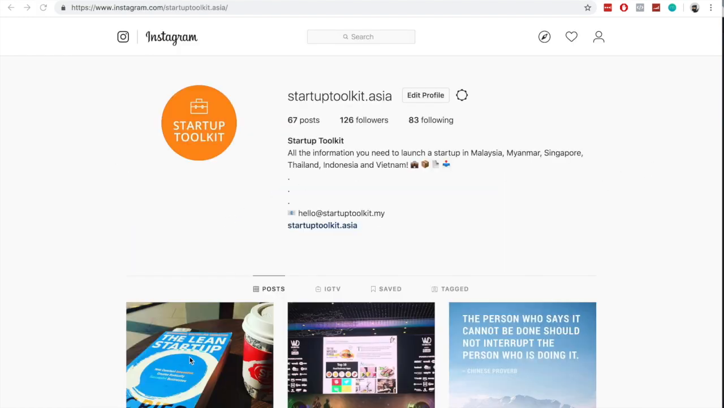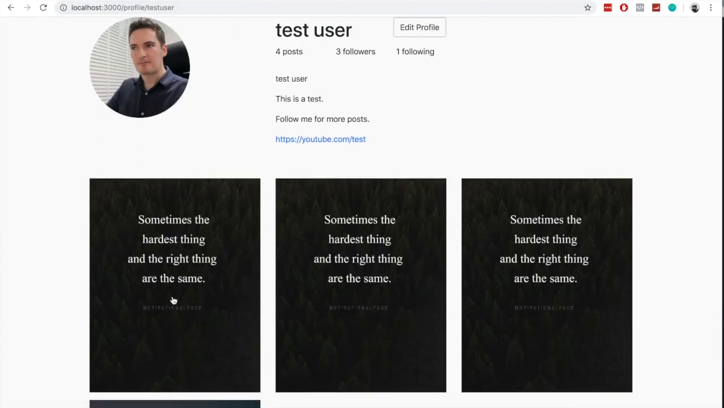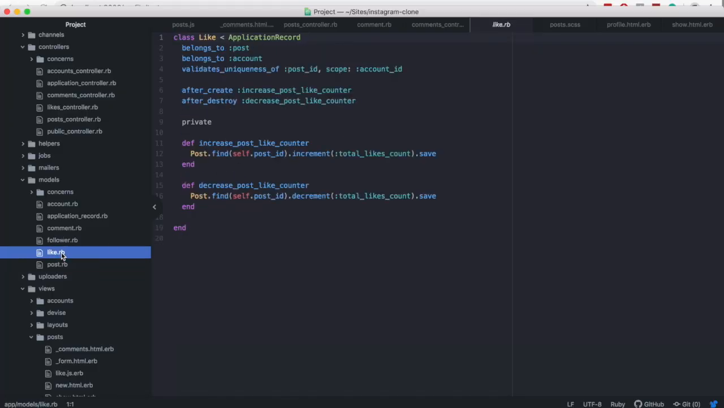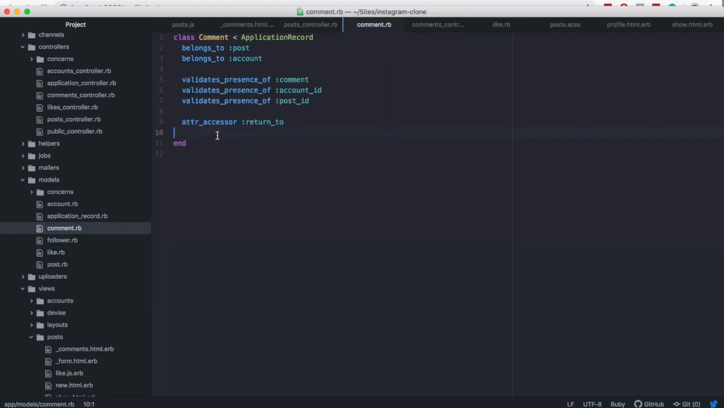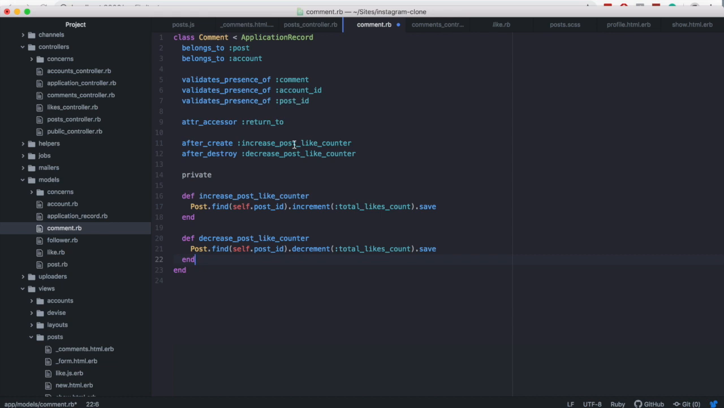The next thing we can do is have this hover effect on the images on our feed, and we'll have a comment count and a like count on there. So let's go and set this up now for comments. We can copy this code here from our like model and use that as a way of increasing and decreasing the comment count. Let's change these values to total comments count for both of these methods.